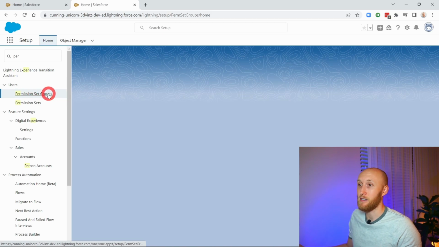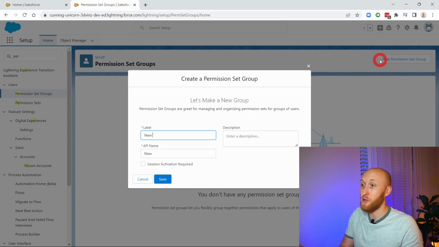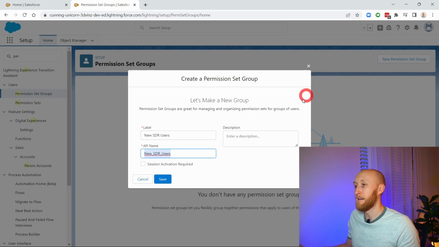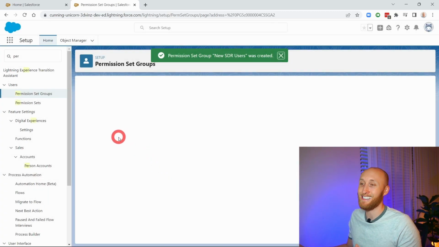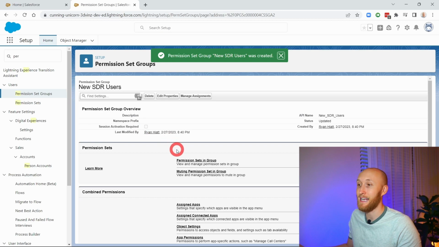In this case, I can call this, for example, let's say that you have new employees that have certain permissions, such as maybe an MFA, certain transfer permissions, and it's something that all users need that isn't statically built into profiles. So I'll call this one New SDR Users, right? And so I'll hit save here, and from here I can go ahead and assign different permission sets.